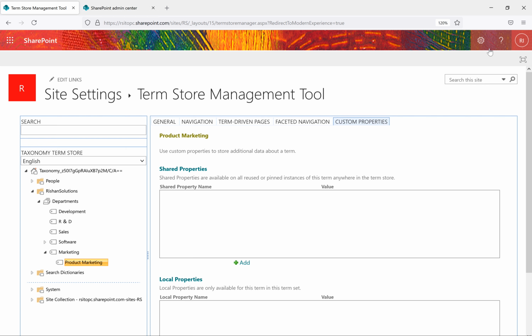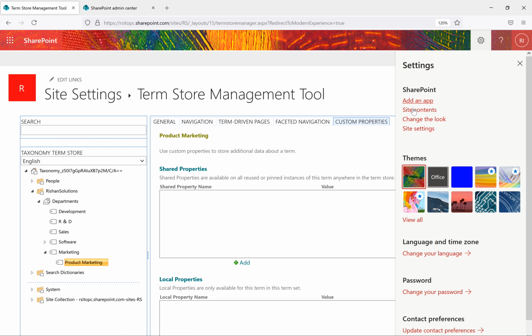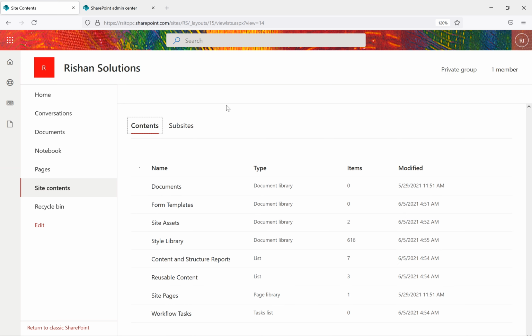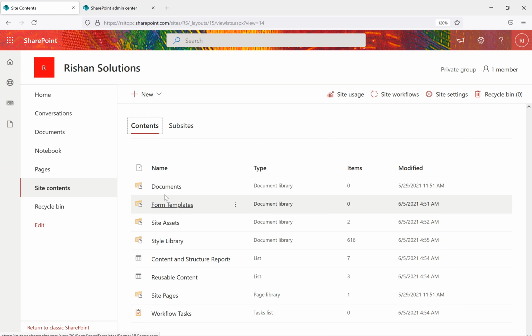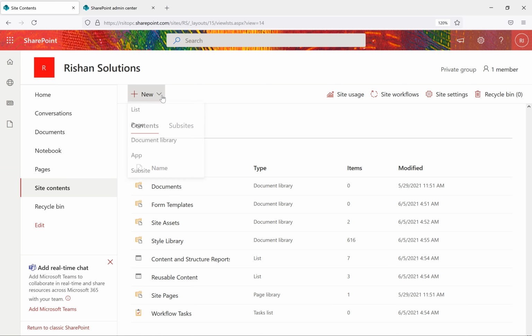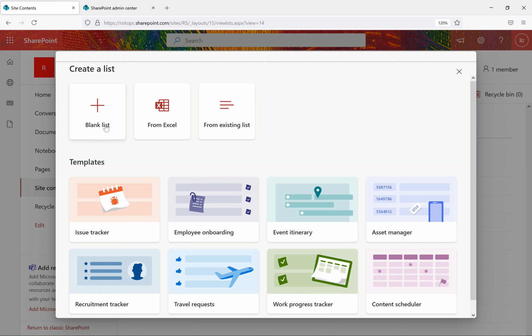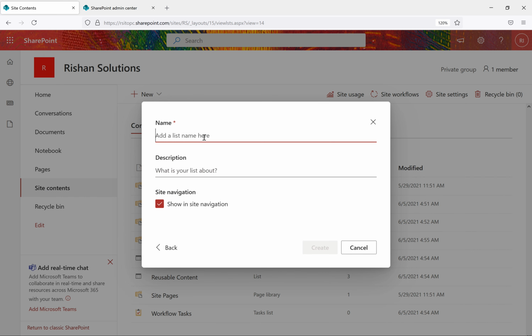Now what we'll do is we'll learn how we can use this term group or a term set and remaining subterms inside a list. For that I'm going back to site contents. So we don't have any list which is created recently. What I'm trying to do is create a custom list here. Inside this custom list I want to create some blank list only. So give a name as company. Description is optional, everything is optional, you need not worry about that. Just click create.